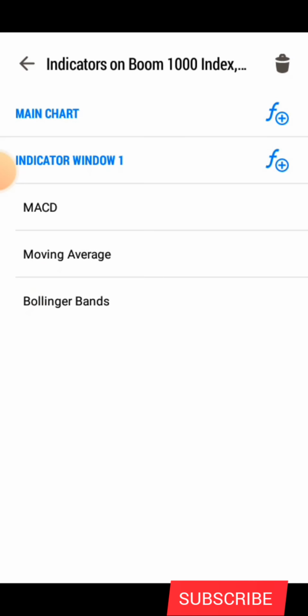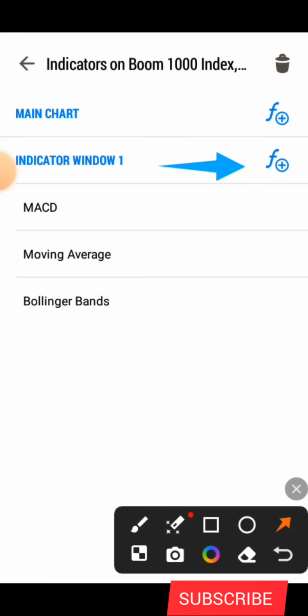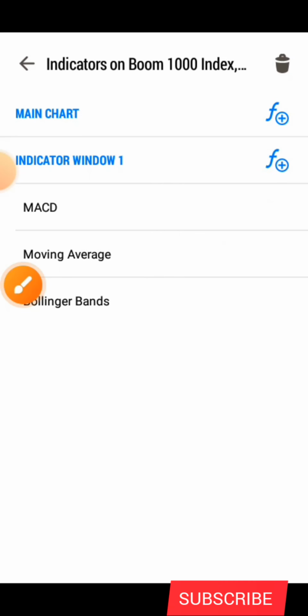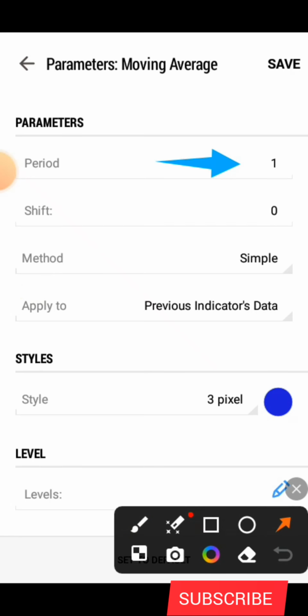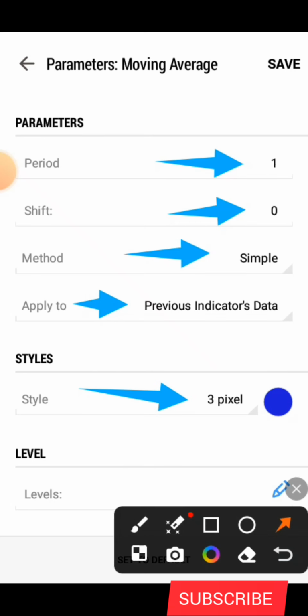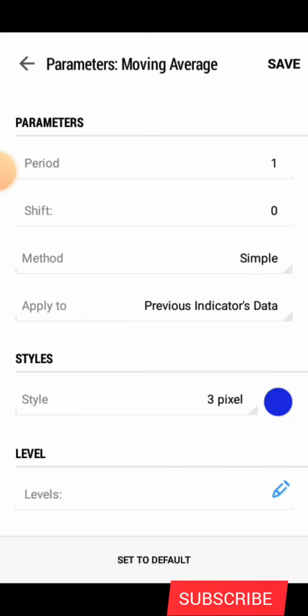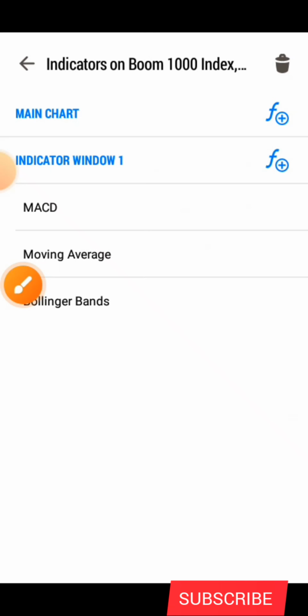The MACD will be added and this indicator window one here will be formed. Now before you add the moving average, you have to click on this second icon here. After clicking on that, you search for the moving average. Here the period is 1, the shift is 0, the method is exponential, and apply to is previous indicator's data. Under the style we have 3 pixel and the color is blue. After that you click on save.